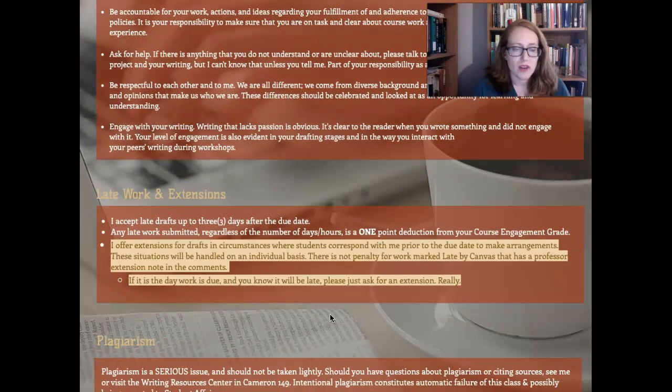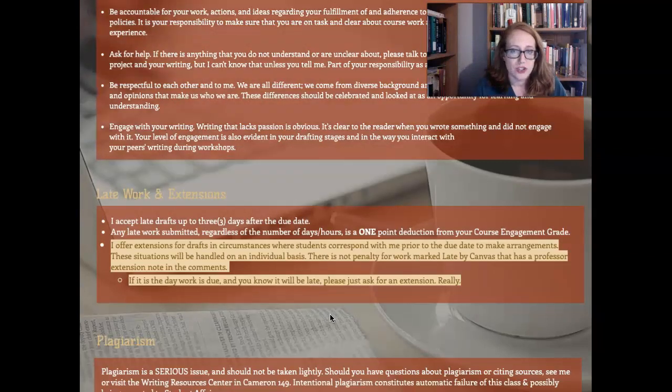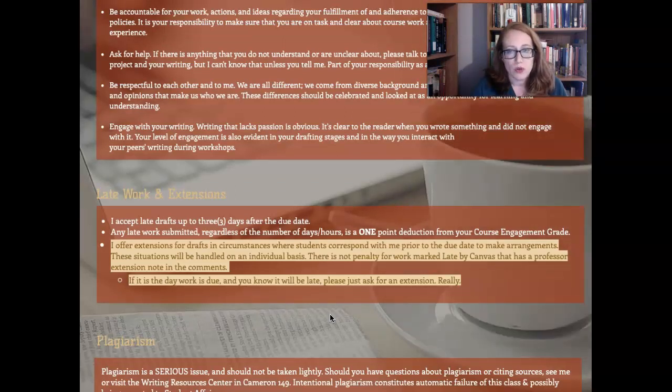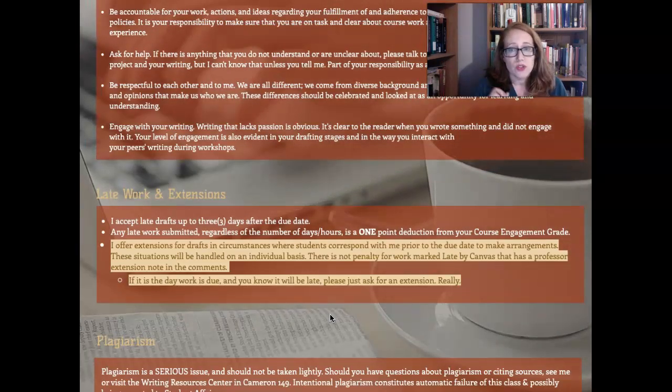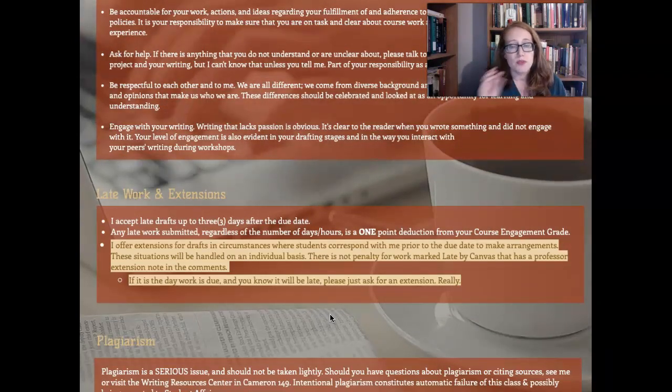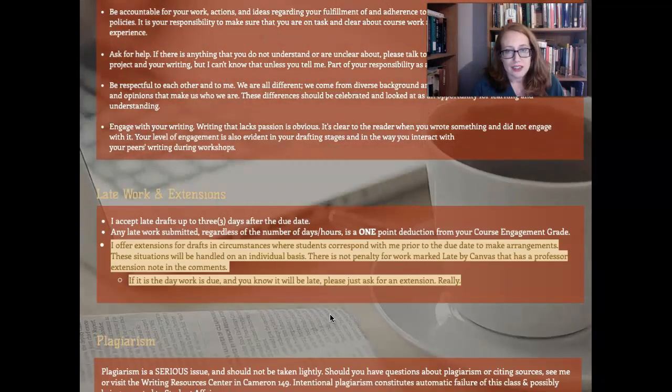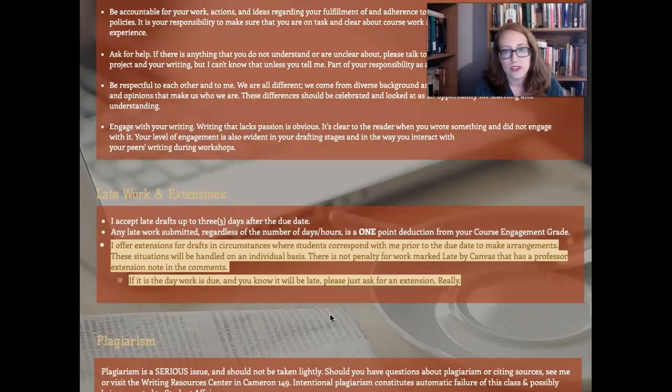The other thing that I want to cover now is late work. You get 3 days to turn in something late. So if it's due on Thursday, you can turn it in by Sunday. It's 1 point off your course engagement grade. Doesn't matter whether you turned it in Friday or Sunday, you have up to 3 days. Reason being, sometimes people will have forgotten something and they'll try really hard to get it in at 2 a.m. after it was due.